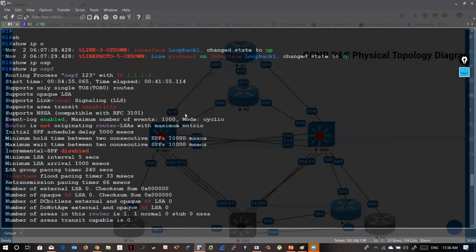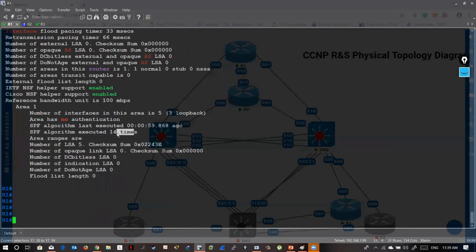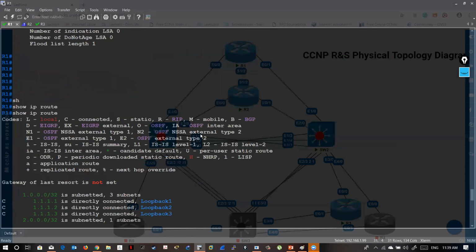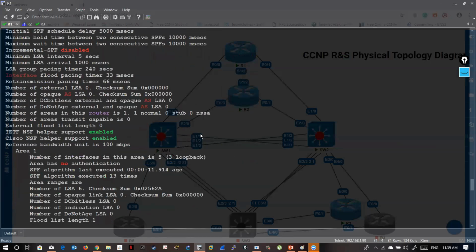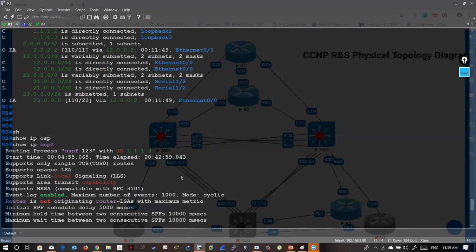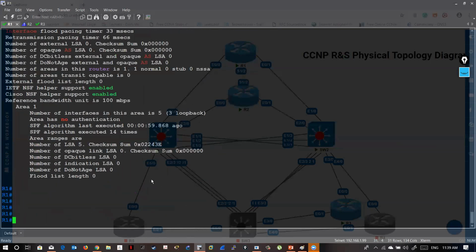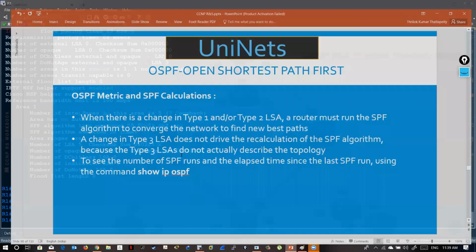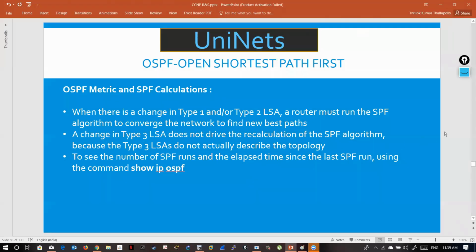When we checked last time, it was 13 times here. Now it is 14 times. In the mid, did anything happen? Maybe. Clear? So that is the thing. And how can you check it with the show ip ospf command? This will show you how many times the SPF algorithm has been run.